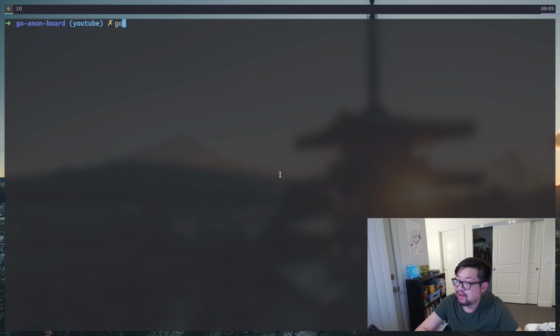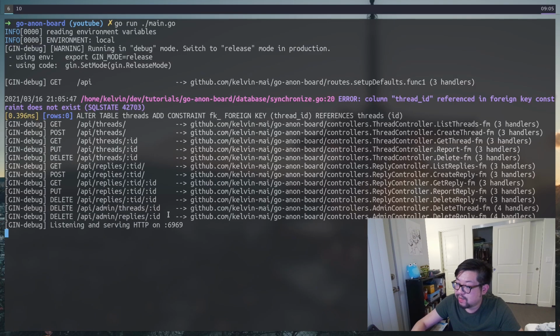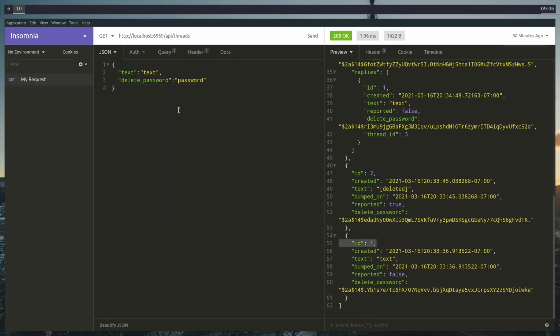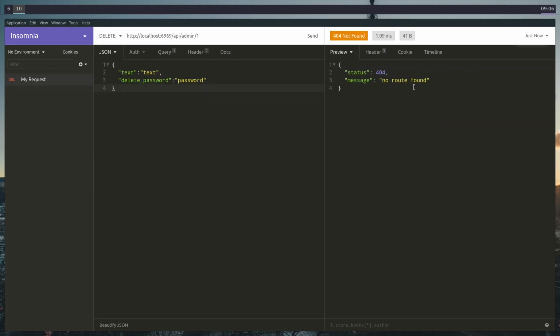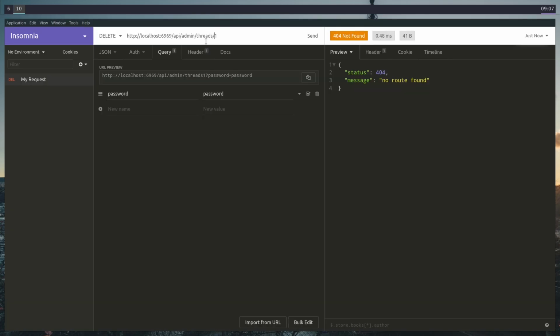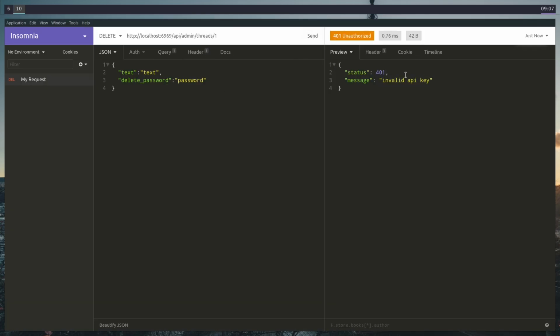Now we can exit this, do a go run main, and at the very bottom we have two new delete routes, which we're gonna test out. So back in Insomnia, we have all of our threads here. Let's go do number one. So over here, we'll change threads here to admin and do a delete, and we get no route found, which oh right, it's admin/threads. Okay, threads. Now if we do a send, we get invalid API key, and that's because we need to add a header of X API key, and what did I say it was? My secret key. There we go.